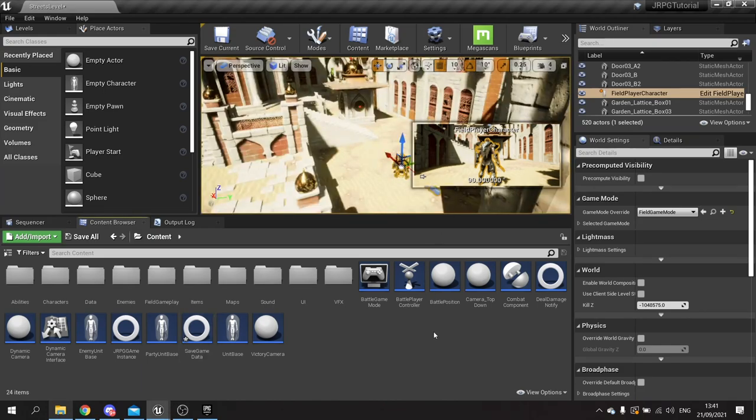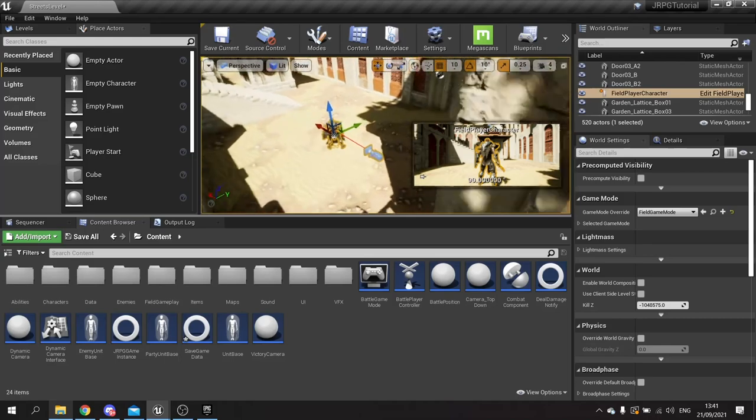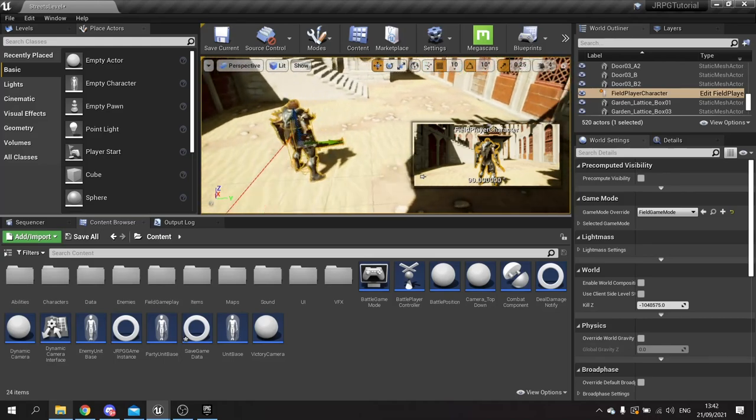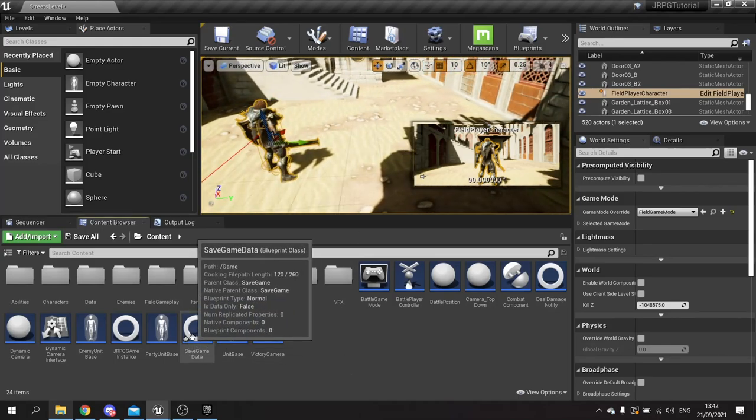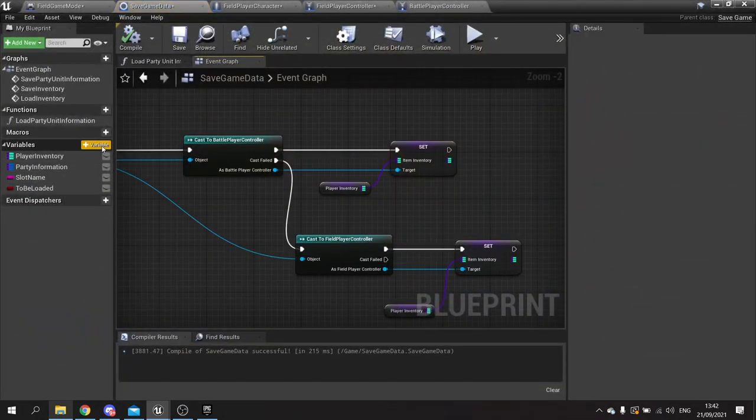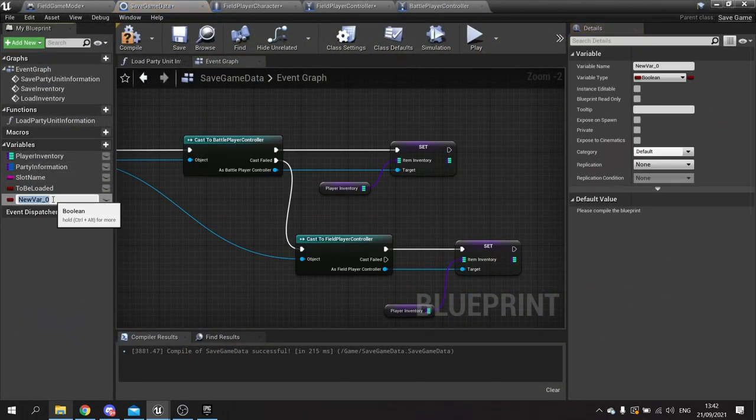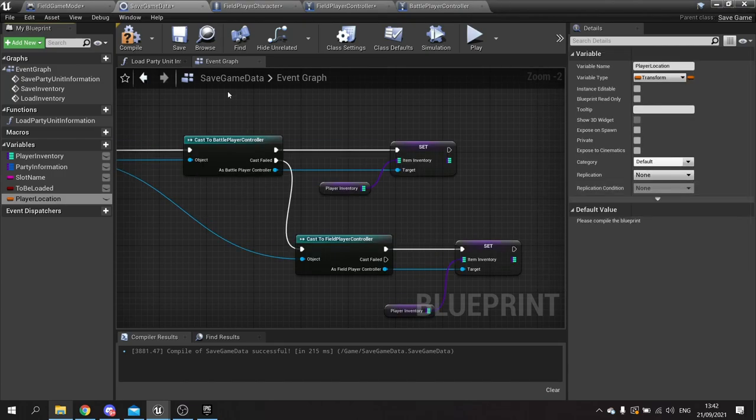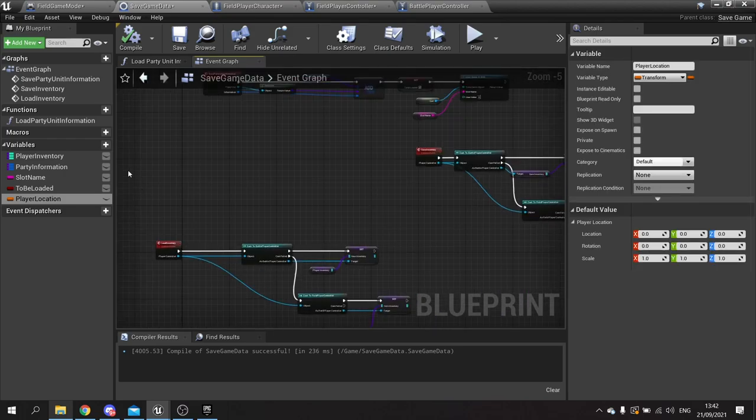So now we have to set up the ability for the battle to finish and then take us back to where we just were. So for that, we need to save the location of the player when they travel to the battle. So go to your save game data and we're going to add on here the player location. And that'll be a transform. Yeah. Hit compile.